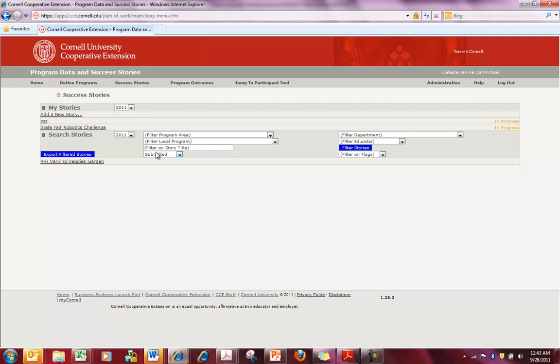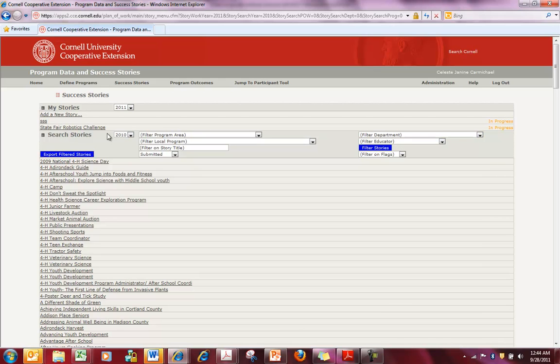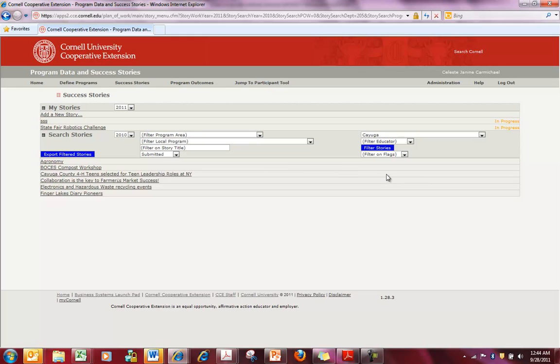The success story section or page within this reporting system allows you to do a bunch of things. One, you can take a look at all of the success stories that have been submitted or featured either by an educator name or by a time period or by a program or a story title or a county, kind of whatever it is that you're looking for. So I said 2010, and let's say I want to look at what Cayuga County had submitted in 2010. And so having filtered those stories, I can see that these are the success stories that have been submitted in this last year.